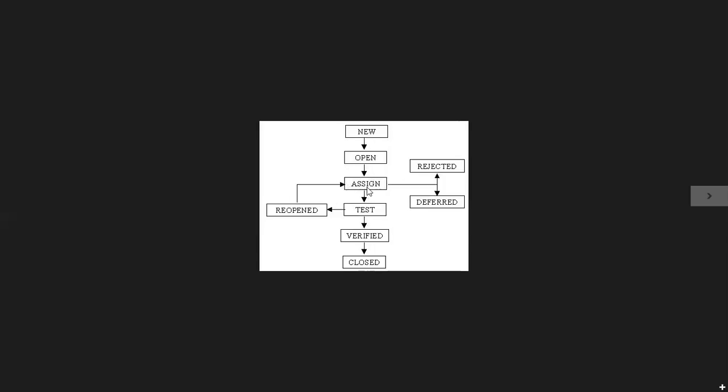Once you assign it, there will be one more status, fixed. Once it's fixed, that means it comes back to you. You want to test it, and once you verify it's good, it is verified and closed. This is a normal cycle. You go one flow: new, open, assign, test, verified, closed. Good. Now this is not always easy. It doesn't happen that way.